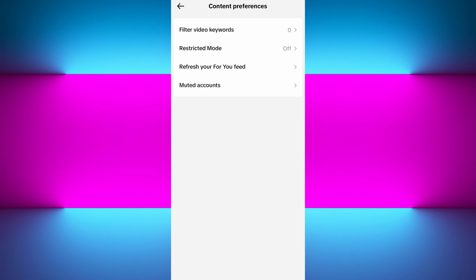So that's it. This is how you can basically disable the restricted mode on TikTok using both available methods, so whether you have a passcode or not.